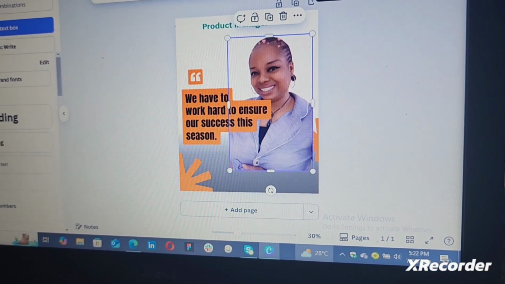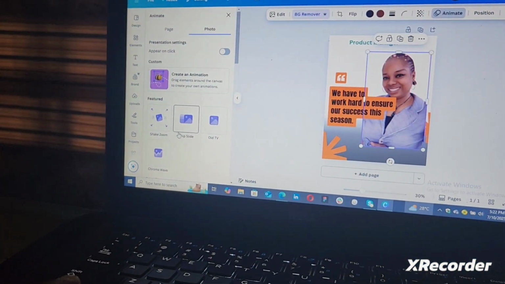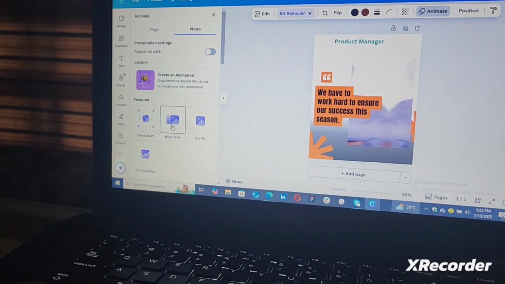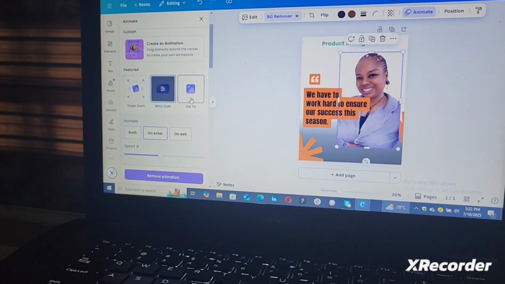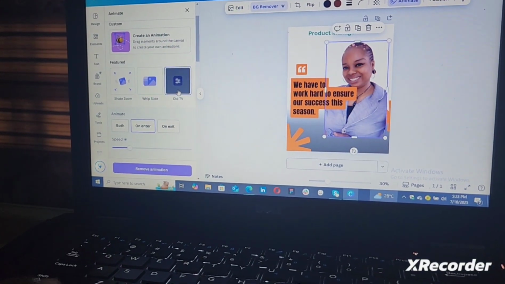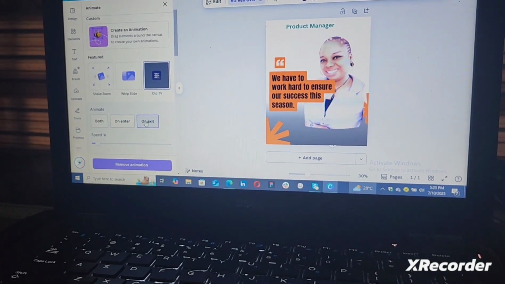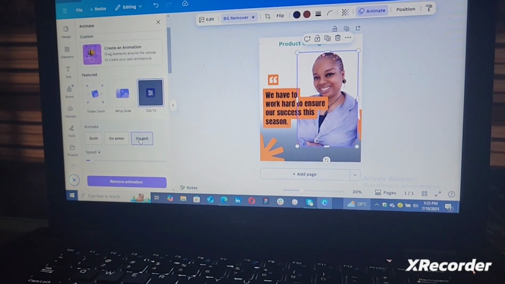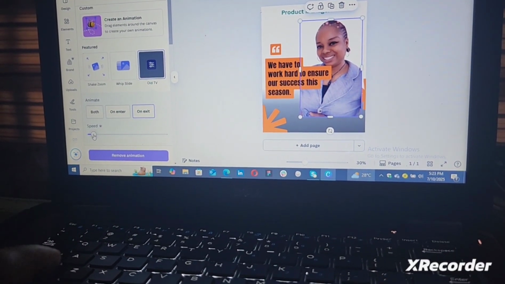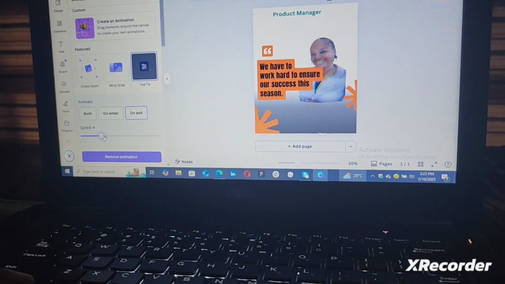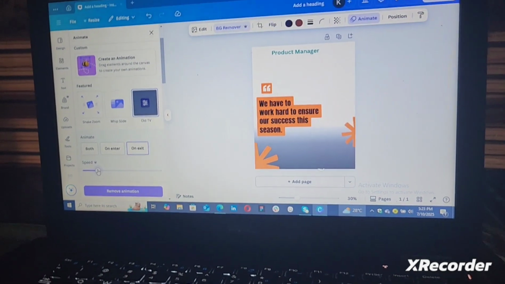Also, you can add effect and animation to this picture. For example, I want an animation to this picture, and now when you go, it will pop up the animation setting. So I want my picture to come in a whip slide format, or I want it in an old TV style. Then how should it enter? Is it on enter, or on exit? So you just fine tune it on how you want it, and how you want the speed of the animation. Is it very fast or very slow? So you take control of it with this.